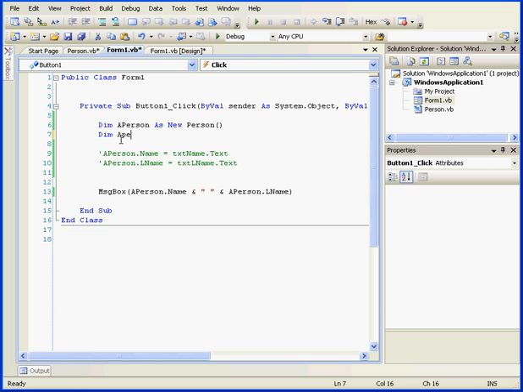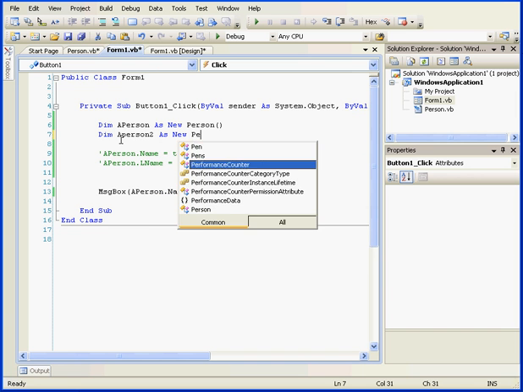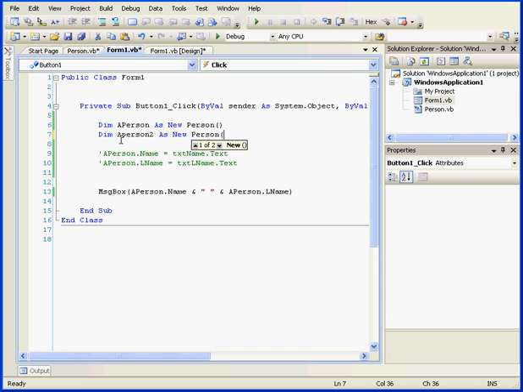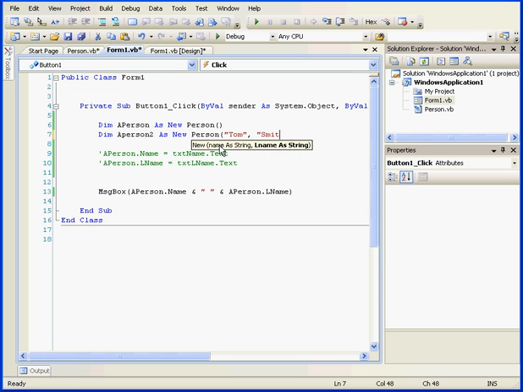Dim aPerson2 as new Person. Open parenthesis, and as soon as I open it, IntelliSense offers some suggestions. I can select from the first or second method. We're going to use two parameters, comma, Smith, and close the quotation and close the parenthesis. Now our second statement will pass two strings to the constructor.